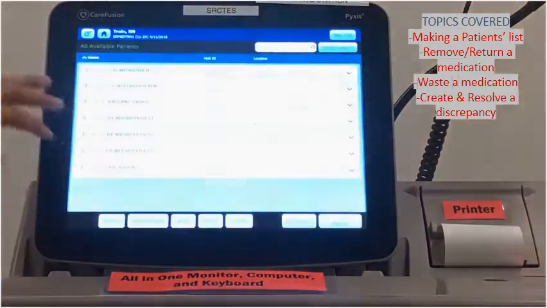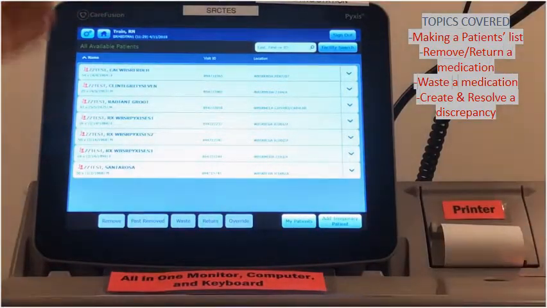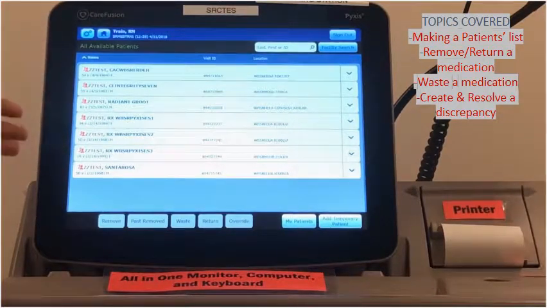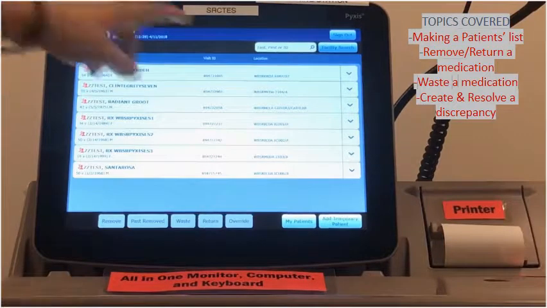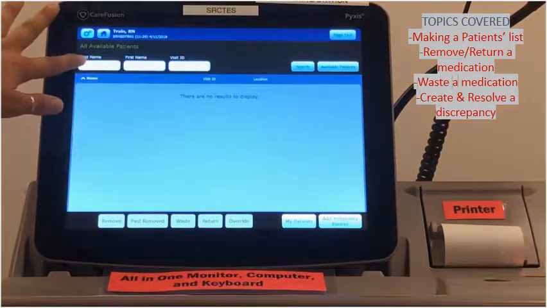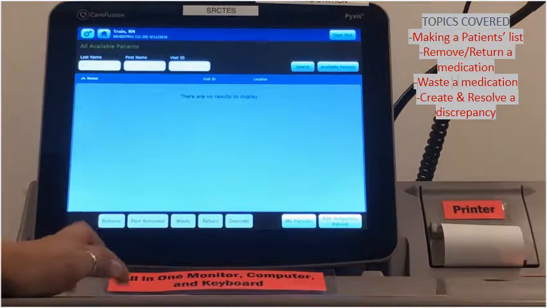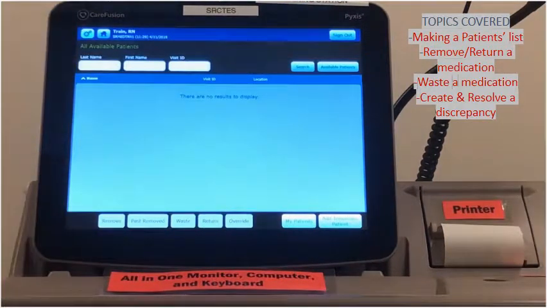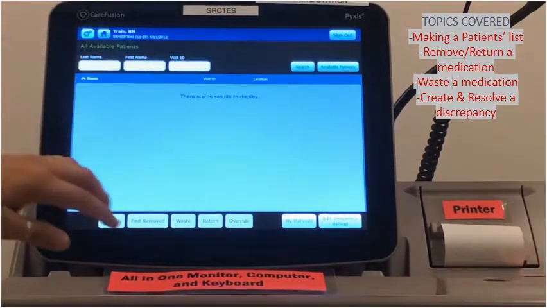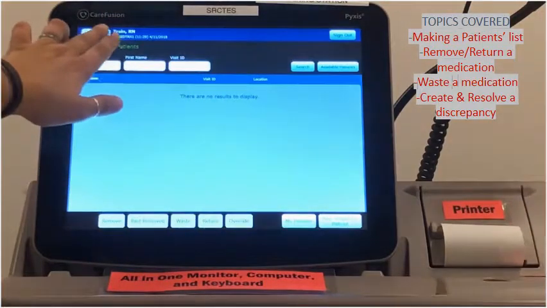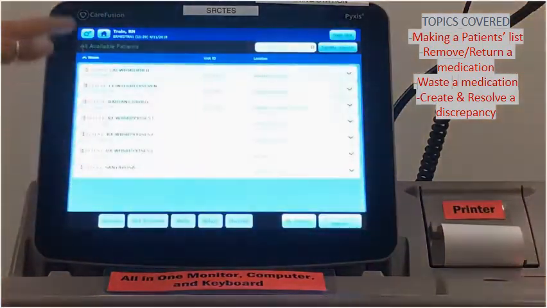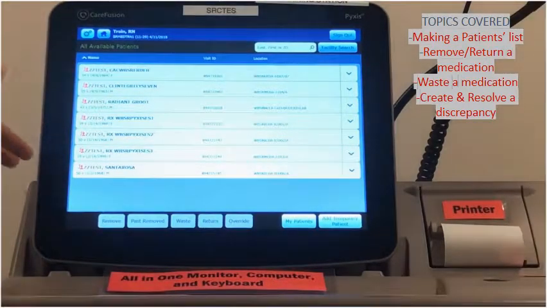So we're going to start by looking at all available patients. As an example, if you were a med-surg nurse, these would be all the patients on your unit. If you needed to add a patient to this list, like let's say a patient was being transferred from a different unit to yours, you would go to facility search, type in the first three letters of the last name, and try and find that patient. However, let's say that this is our patient list for the day.